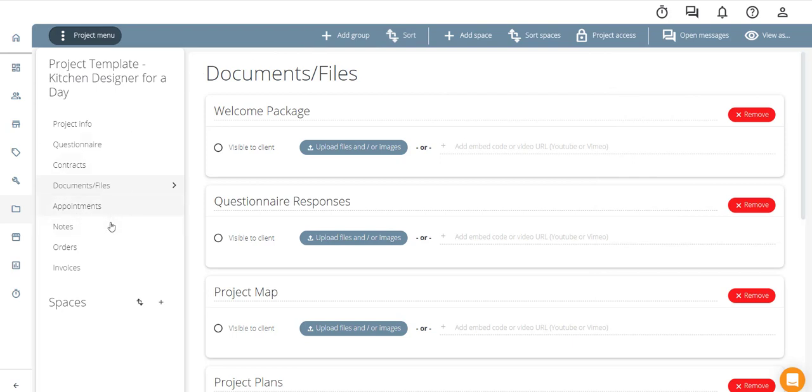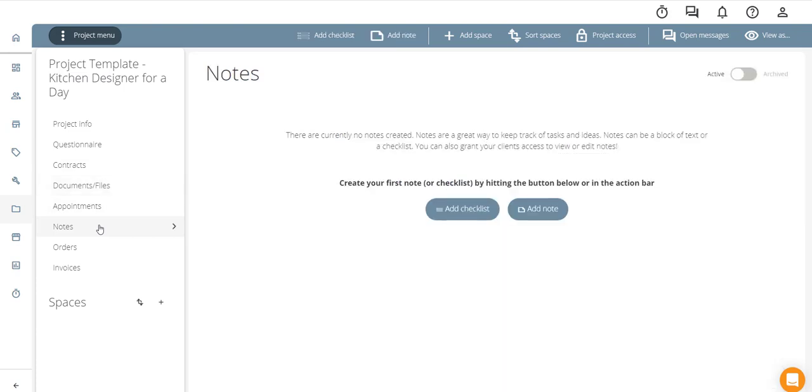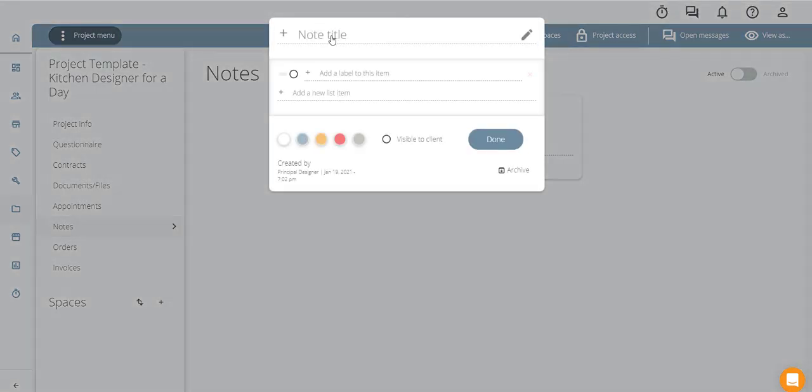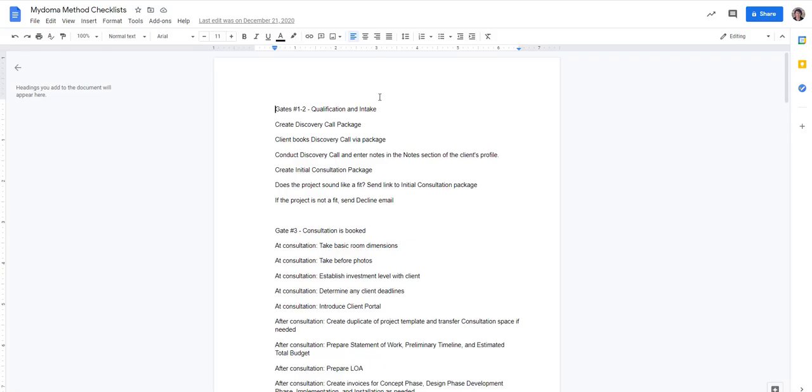I don't need to set up any appointments right now, but I am going to come down here to the notes section. And here in the notes section is where I will add all of my checklists and also my standard meetings that I have. I'll add a place for myself to add the notes there. So to add a checklist, you click on Add Checklist. Now I've already created a checklist.